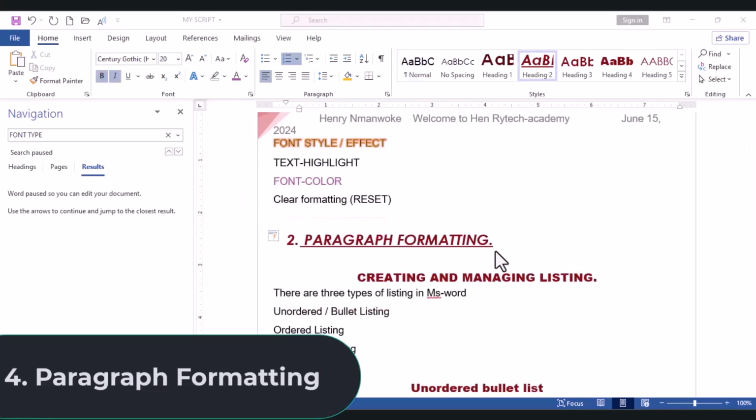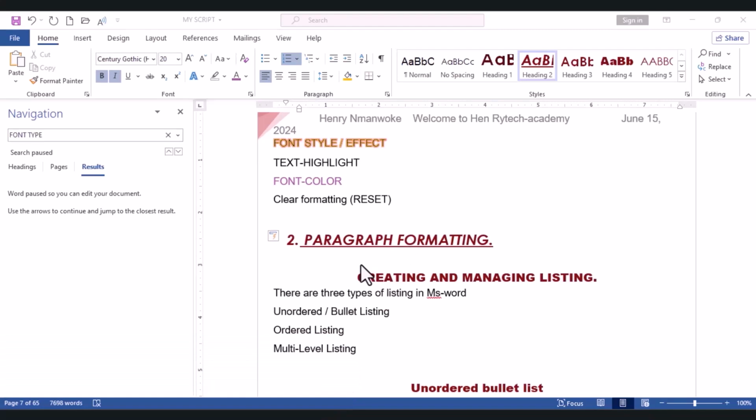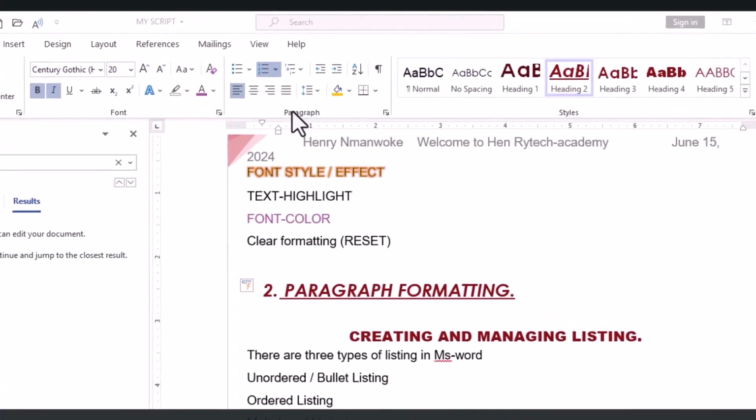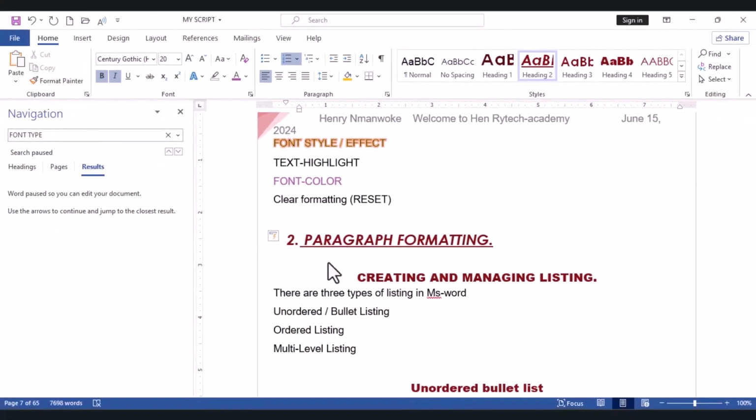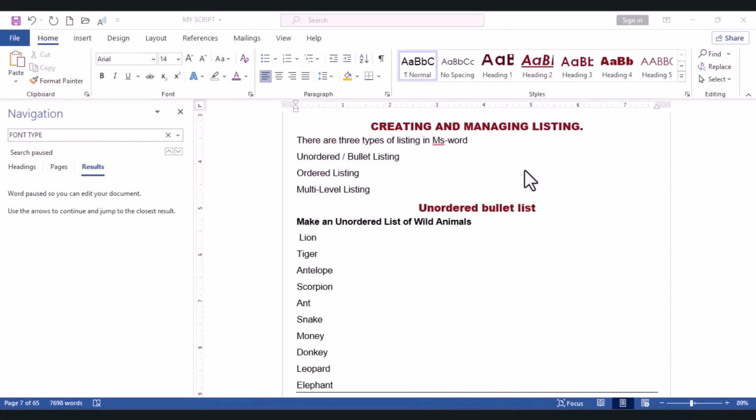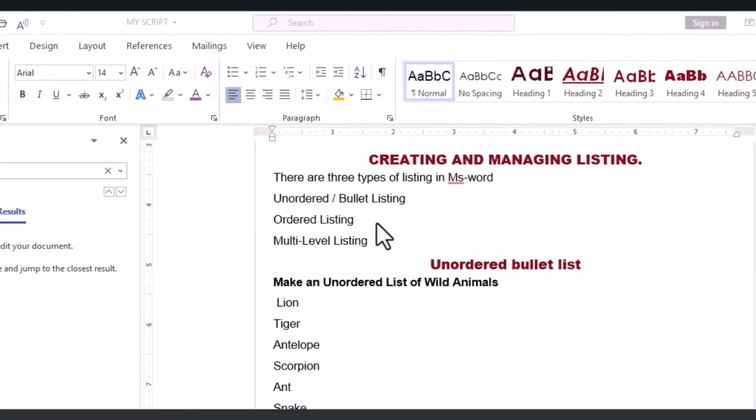Alright, now the next thing we are going to look into is the paragraph formatting. Alright, so this enables us to format our paragraph. In the home ribbon, we can see the paragraph command group. In this paragraph command group, we have various properties. The first we have here is the listing. We're going to create and manage list items. Now we have three types of listing in Microsoft Word. We have the unordered slash bullet listing, the ordered listing, and the multi-level listing.